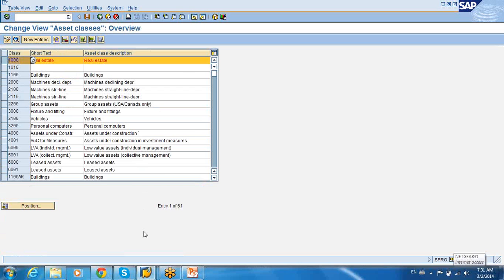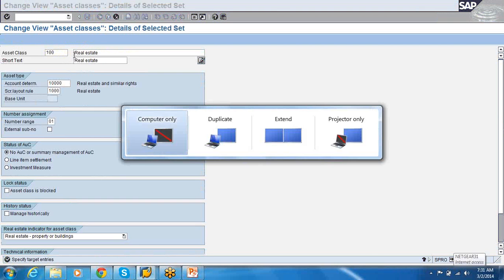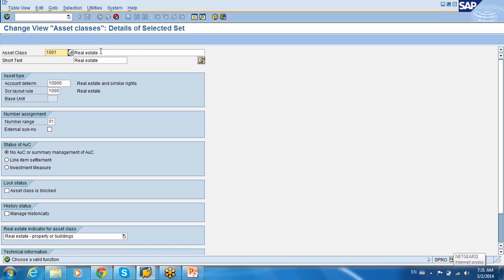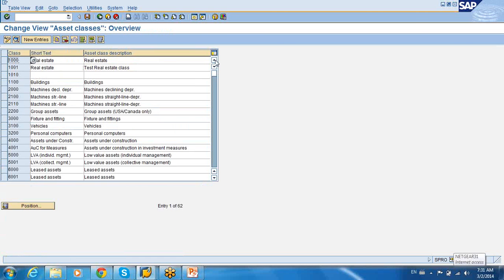So when you create an asset, you use an asset class, and asset classes are defined right here. You can create your own custom asset class. You can take an existing asset class. Let's say I'm just going to create 10001, copy it. I'm just going to create 10001, and I can say real estate class, something like that. And I'm just going to keep everything the same. So now I have a new asset class called 1001.